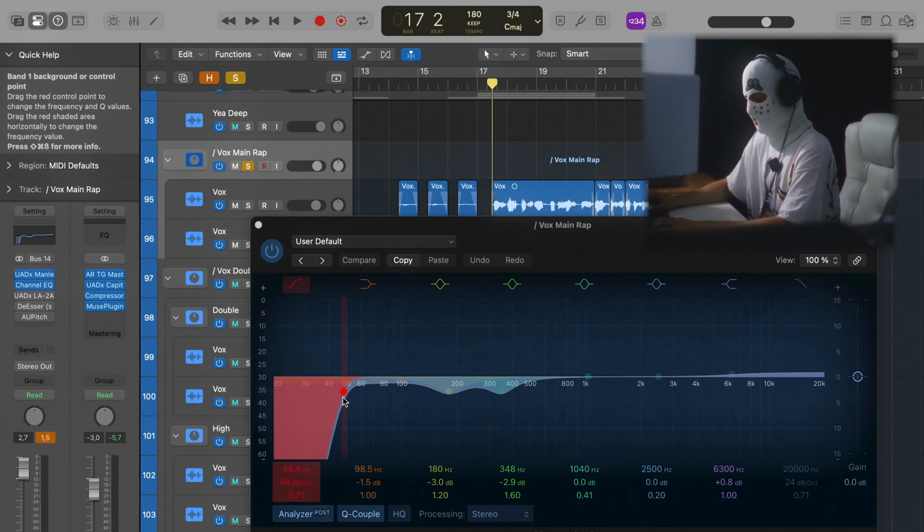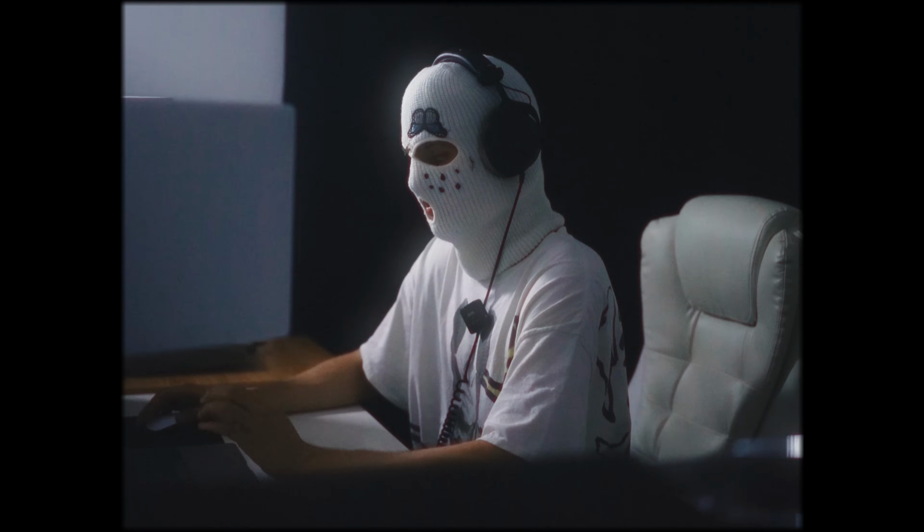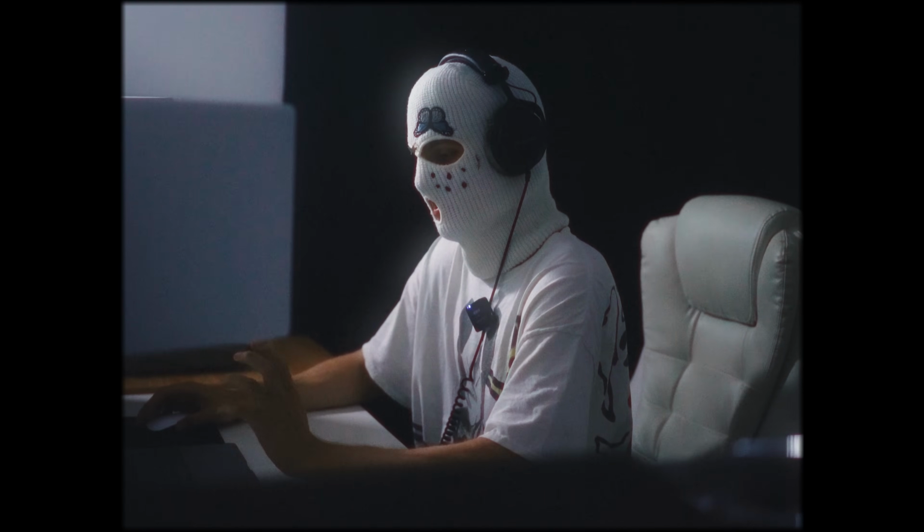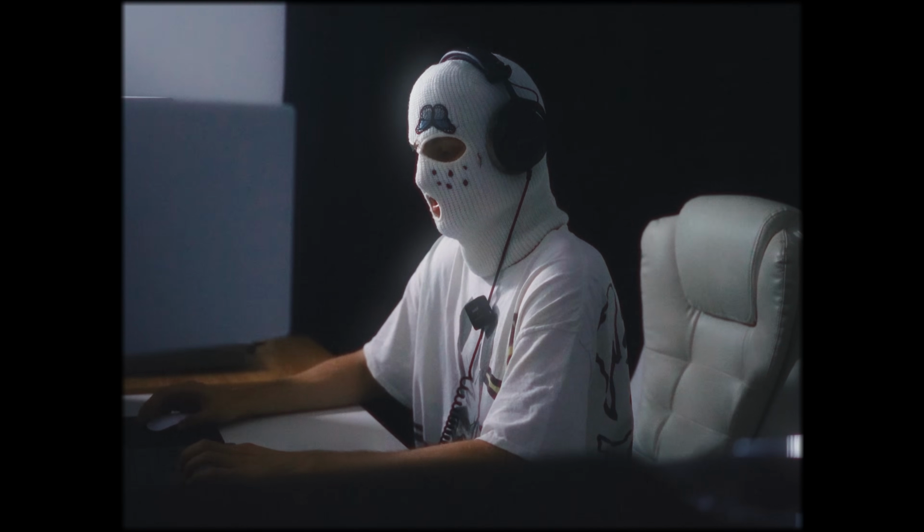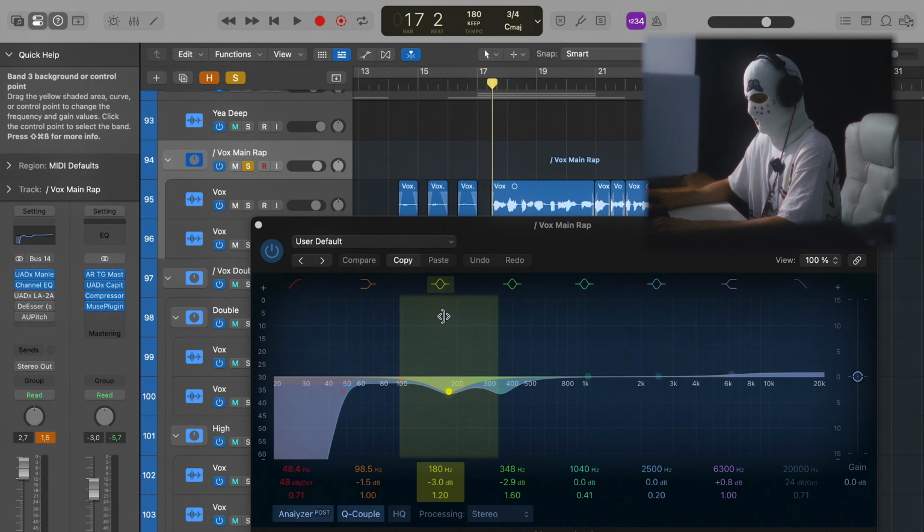And I actually didn't want to take away too many of the lows because I feel like, especially for rap vocals, that's where a lot of the character sits as well. So I just kept the low cut at like 50 hertz.